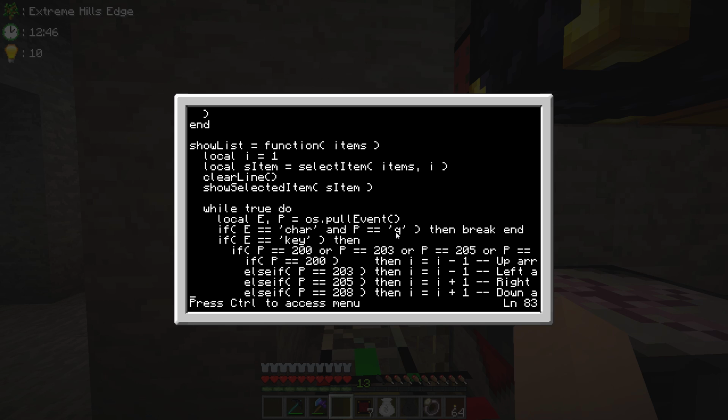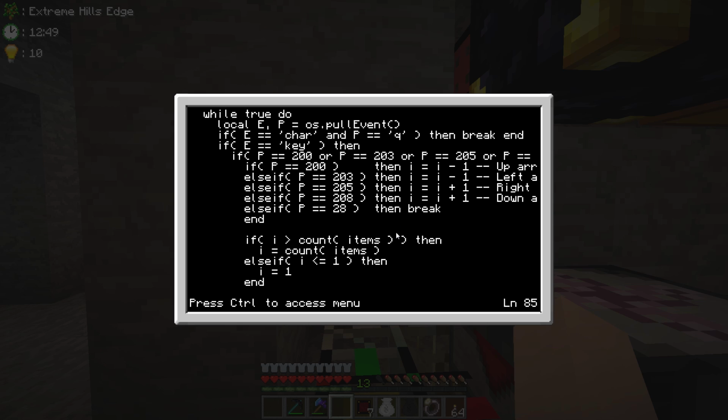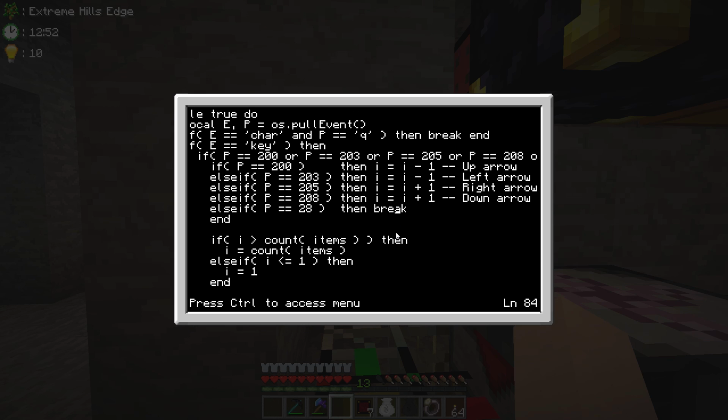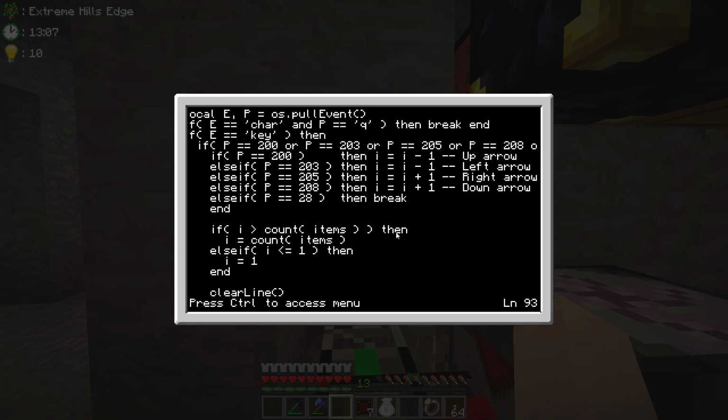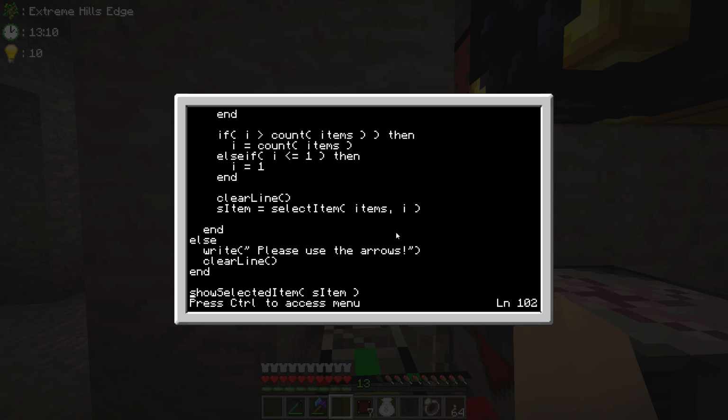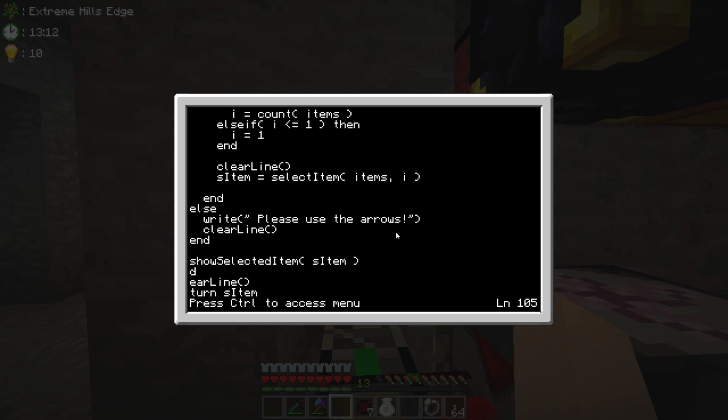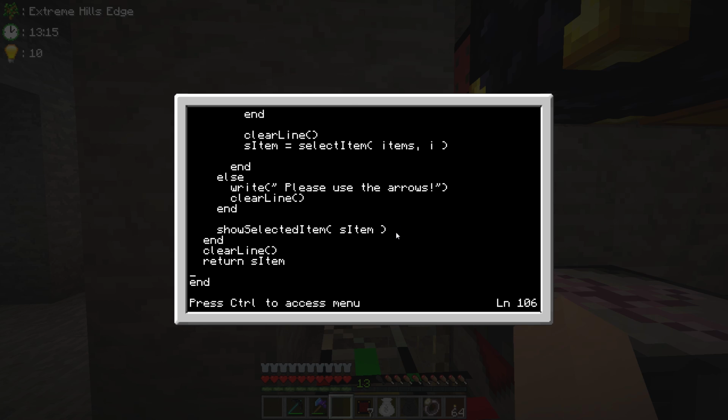So if we select an item, you do it by pressing the Enter key. So at the moment you're looking at, for example, you've selected tin, I equals 2, and you press Enter, it's gonna break out of here. So it's gonna go all the way over to here, and it's gonna clear the line and return the item.